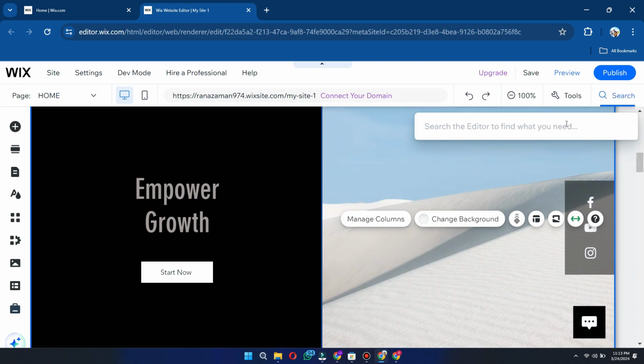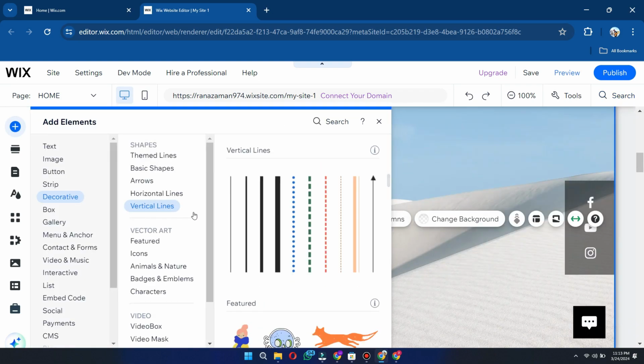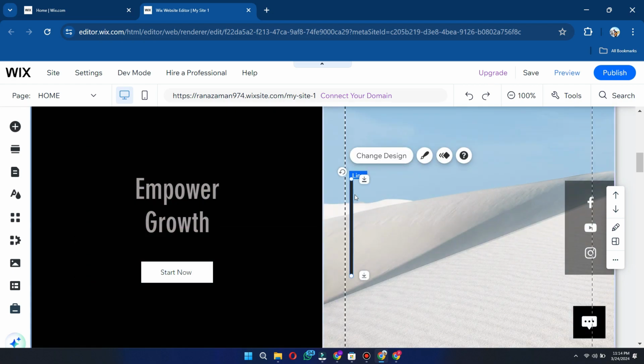And another way you can actually do this, go to the search tool here and search for column. It will show us the vertical lines here, which we can add. We can add vertical lines, and we can also add horizontal lines right above it here. But that doesn't really create columns. You can manually create columns that way. So that's basically how you can add columns to a Wix website.